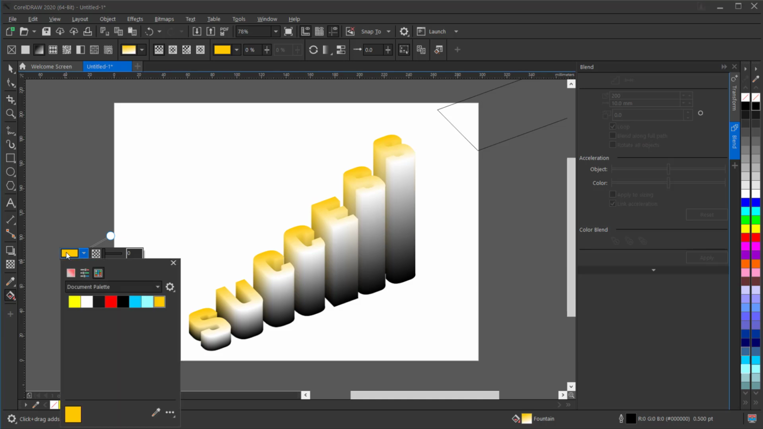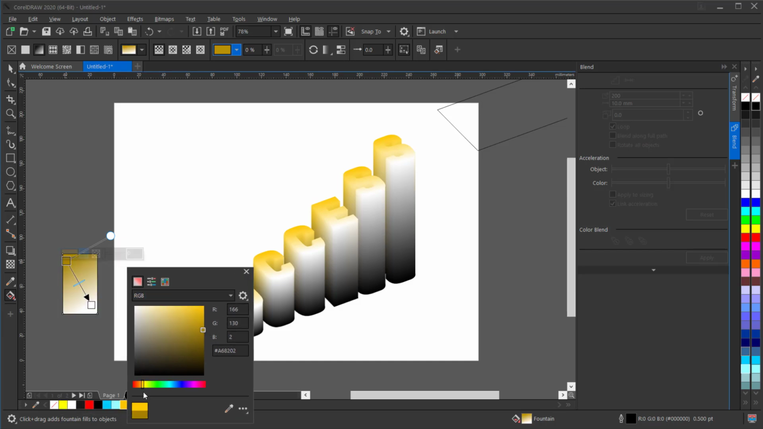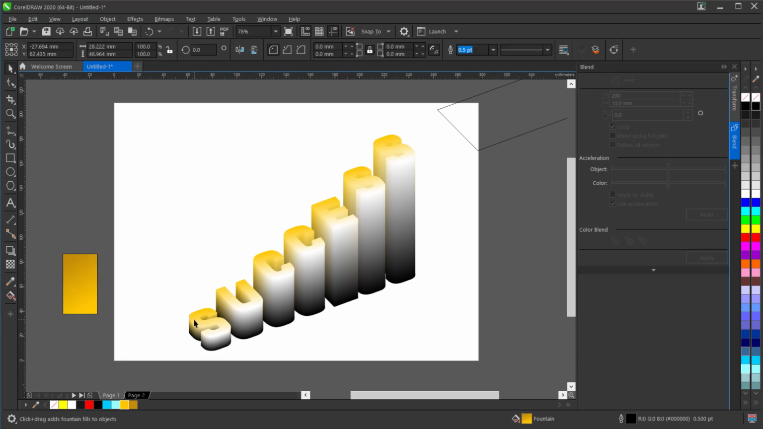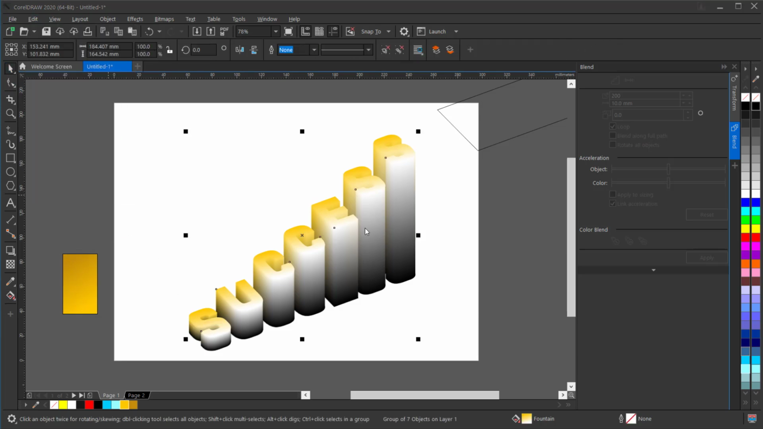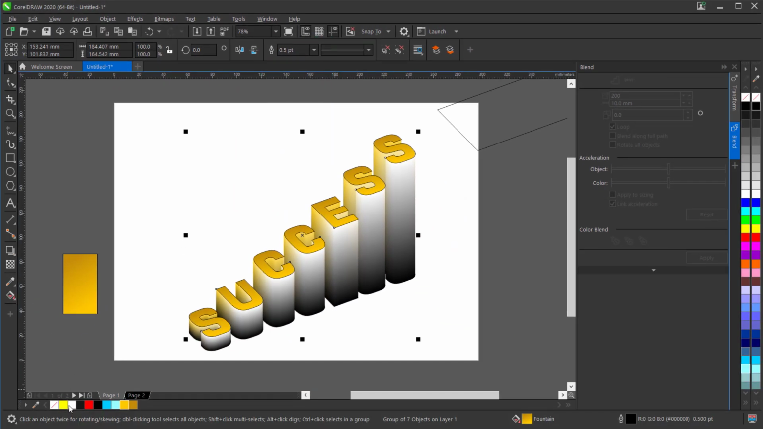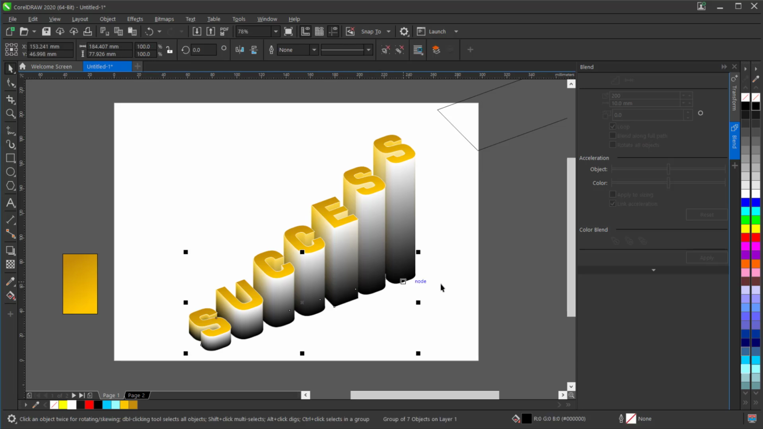Now we want to change from yellow to white to a dark shade of gold, to a lighter shade of gold. So we select the word on top and then we copy properties and fill it with our new gradient. Set the outline to 0.5 and give it a white outline. Awesome. We're already having something great.